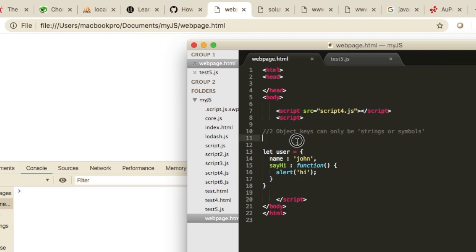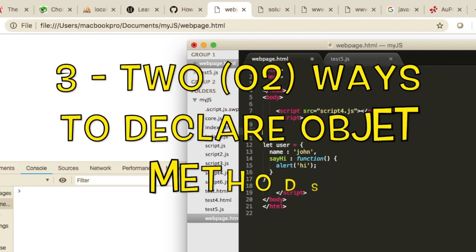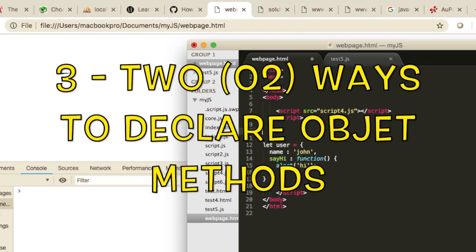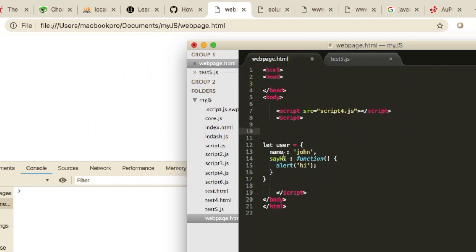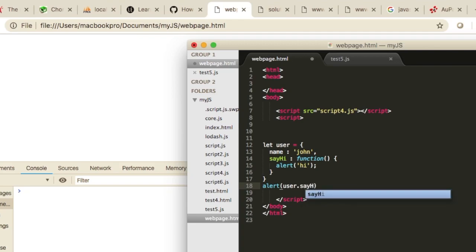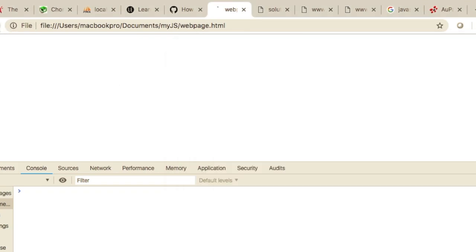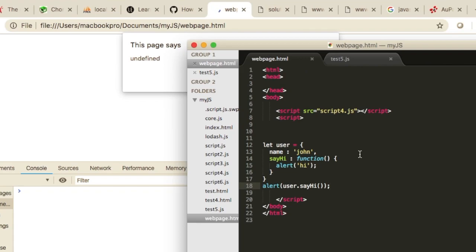The third thing we're going to talk about today is the fact that there are two ways to define object methods. This is the first way on the screen. You can see we have a user object with a property name whose value is John. The second one is say hi, which is just a function that says hi. Now we can try to print the function user dot say hi, and if I refresh the page, you see it just says hi.